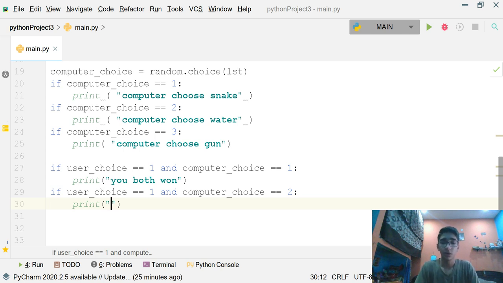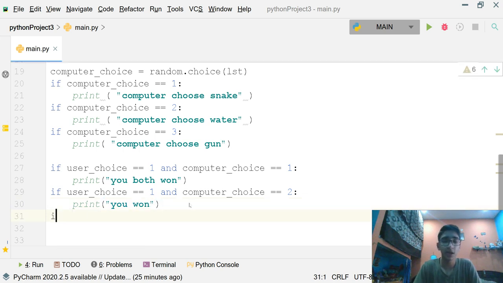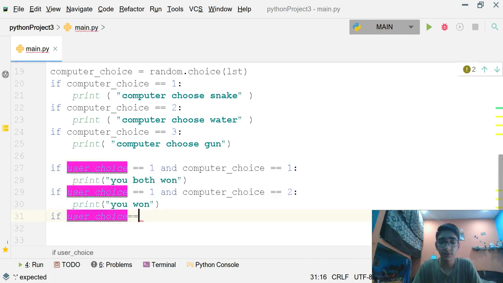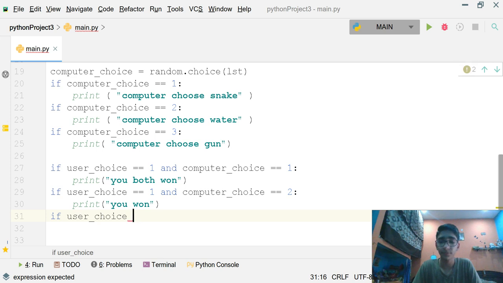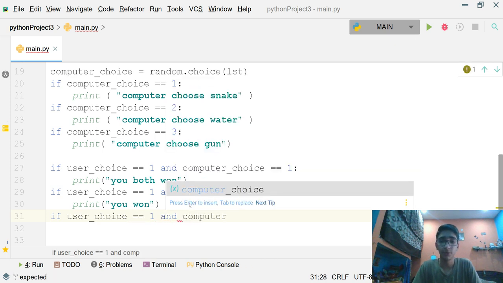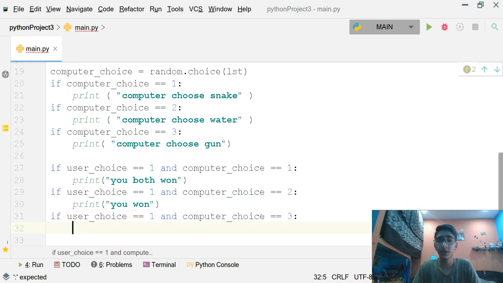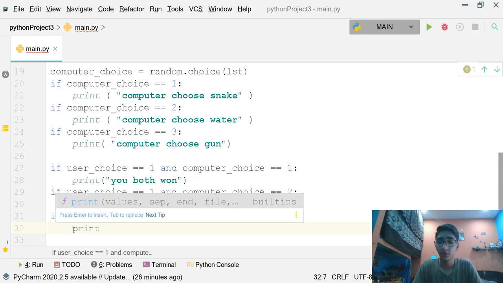And now this is the last part of this: user_choice equals 1 and computer_choice equals 3. Now what really happens is that we chose snake, the computer chose gun, so the snake can be killed by the gun, so basically the computer won. That's how it should work.